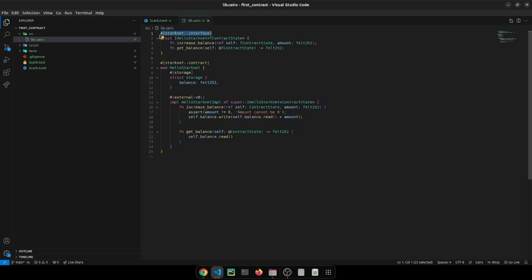Remember, we did traits in our Cairo language, but now how do we use traits here? Whenever you have a trait that you want associated with your contract, you have to decorate it with Starknet interface. This will also take care of the trait functions and expose them as contract functions. Then we also have the Starknet contract, and our contract here is called Hello Starknet. So that's how your contract is being called.